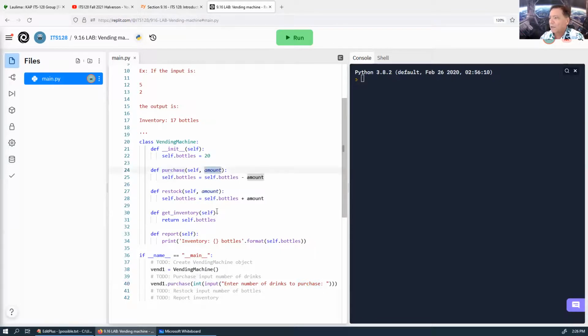That's this thing. And so that's going to subtract that amount from the number of bottles that this vending machine has. So is that clear, or should I break that down into 3 or 4 lines? No, I think that's good. It's clear, okay. Yes, good.